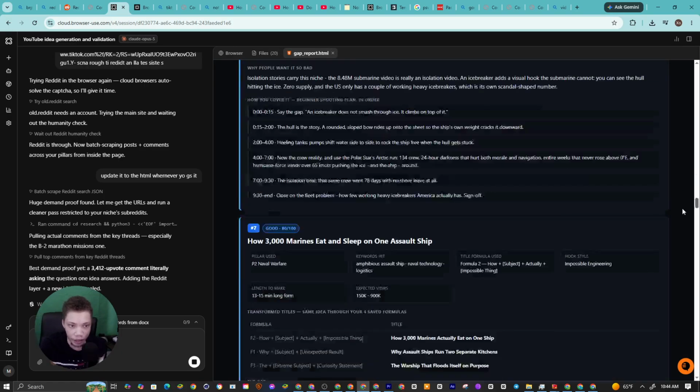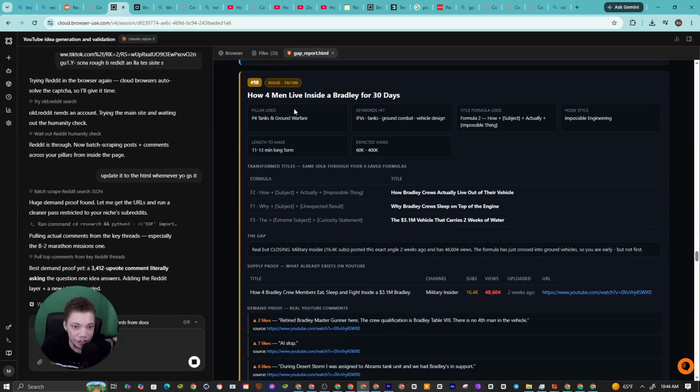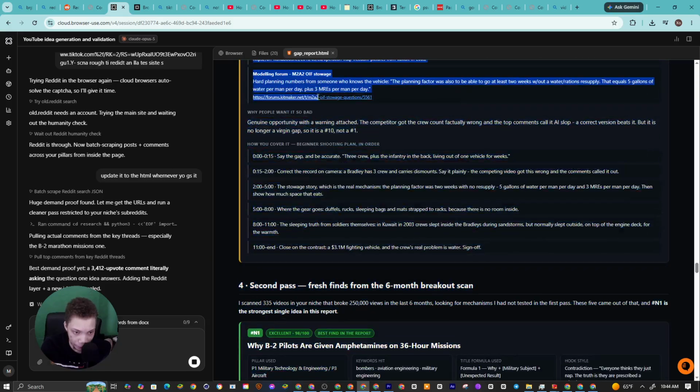So you guys can see that if we go to here, it basically just pulled through Reddit. And you can see the gap. It pulls through all the details right here. You see how to cover it right here. So this is a gap right here. So yeah, it basically shows how to cover it.